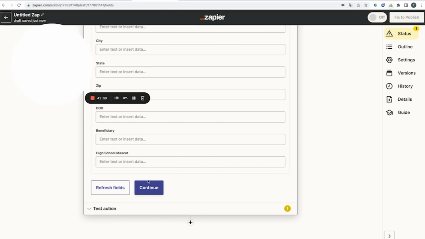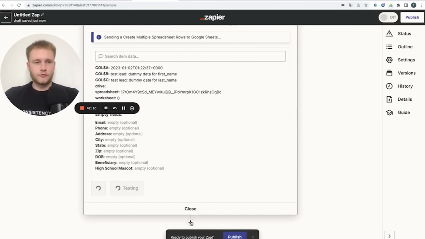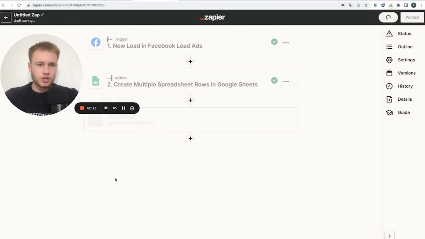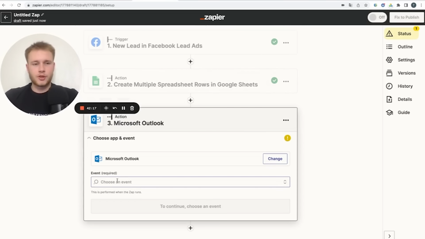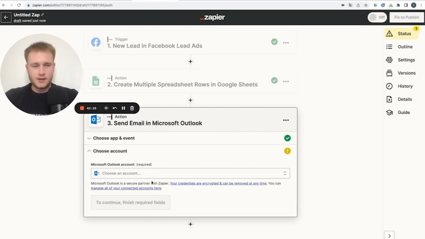And then you would just hit continue. Obviously you'd want to finish mapping that. You just do test action. And then also if you want to get a notification, you can do plus, and you can do like Outlook or Gmail. And then you would just go through this. So I could do like send email, continue, just pick your own account. And then you could go through and have it send you an email every time you get a new lead. And then you could go check it on the spreadsheet. You can include a link to the spreadsheet in the email that's sent to you so that you can get all of that information.